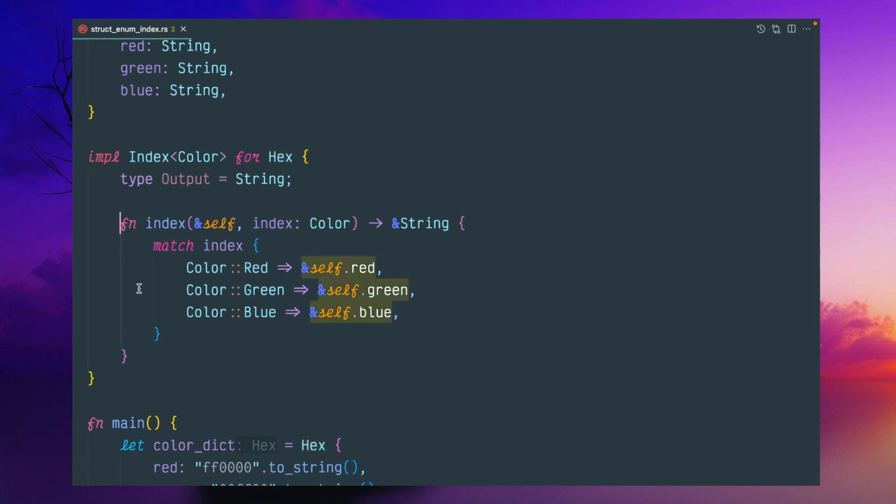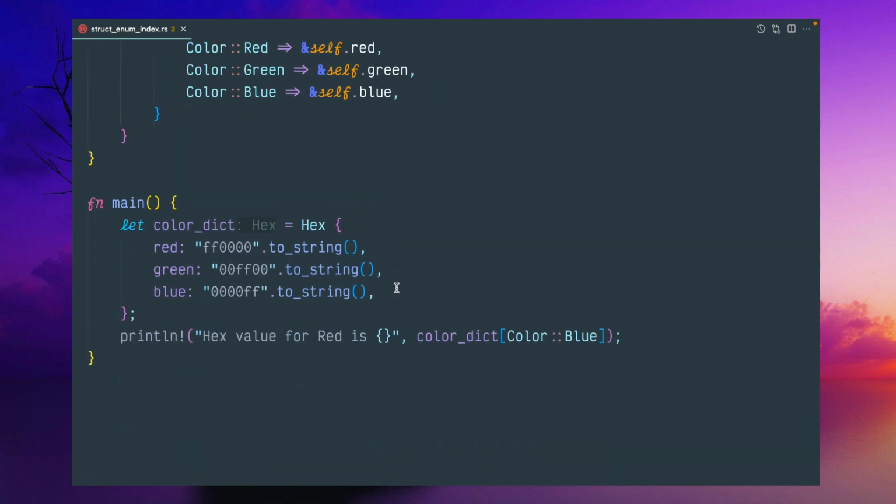And we have to provide the implementation of the index function, which will take the immutable reference of hex, and the second argument is that index enum. And we will do the pattern matching of index, and if it is red, green, blue, we can extract that corresponding value and pass it across. Here also if you see, we are returning a reference to it. And once we do that, we can instantiate a particular struct type by providing concrete values, and we can access using the struct instance with square bracket notation and a proper enum type.